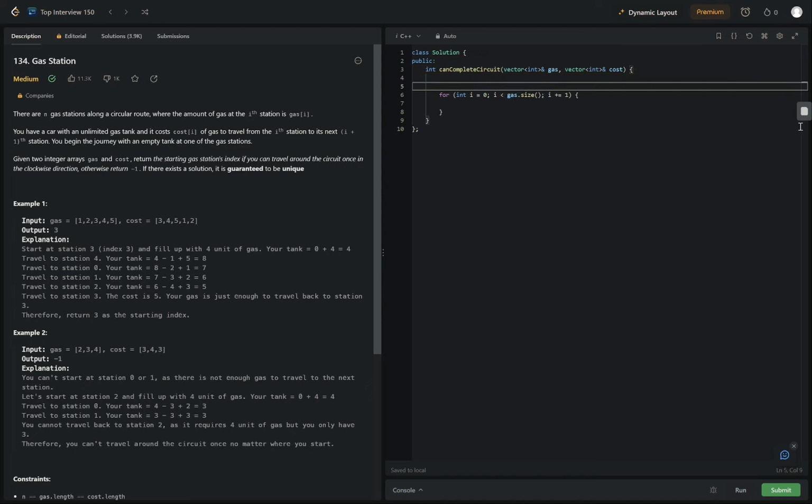So you could also say int n equals gas.size, same difference. And since we're using zero-based indexing, we want our check to be that i is less than the size, because if it were equal to the size, you'd be indexing out of bounds when you go into one of these arrays. So i is less than n.